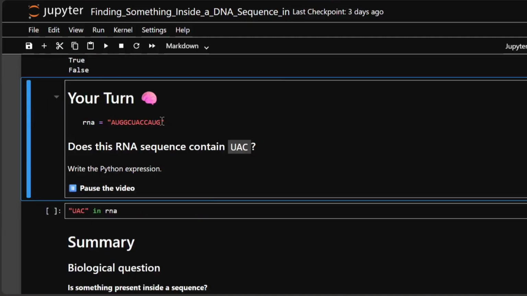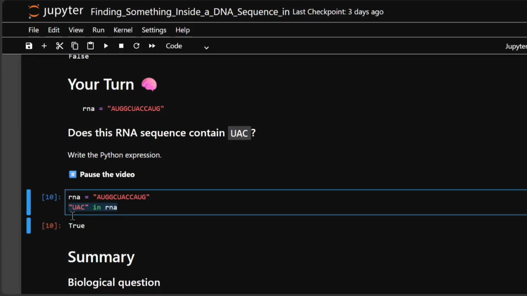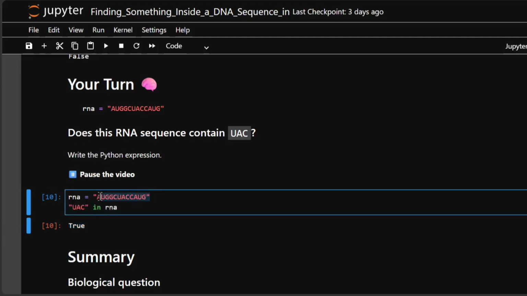Now it's your turn. Here we have an RNA sequence and I want to know whether it contains the pattern UAC or not. Pause the video and try to write the Python expression using the in operator. Remember the structure. The thing you are looking for goes on the left and the sequence you are searching goes on the right. So the answer for UAC in RNA is True. This means that UAC occurs somewhere in our RNA sequence.